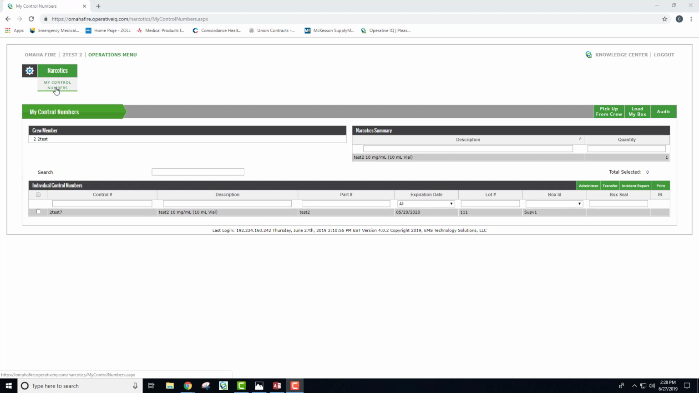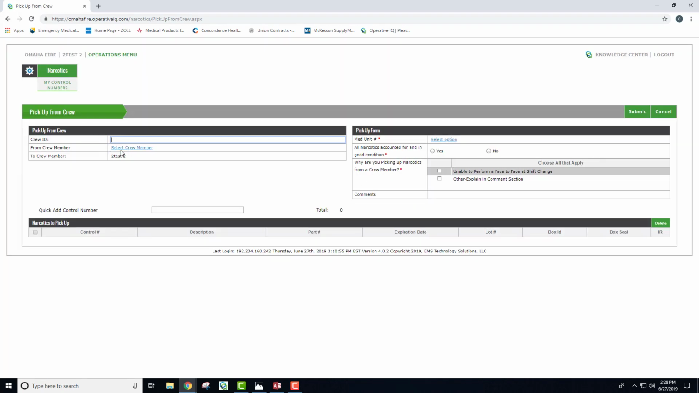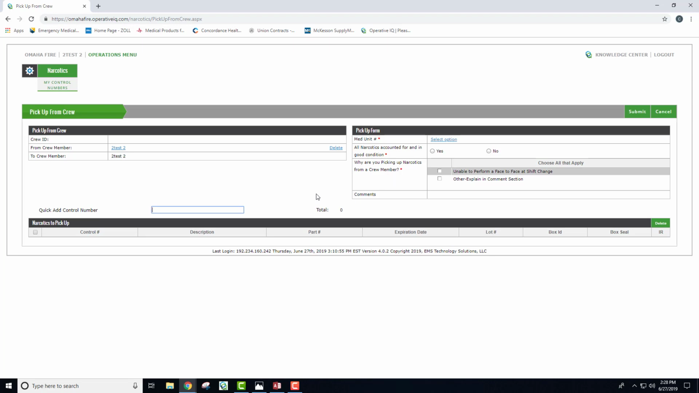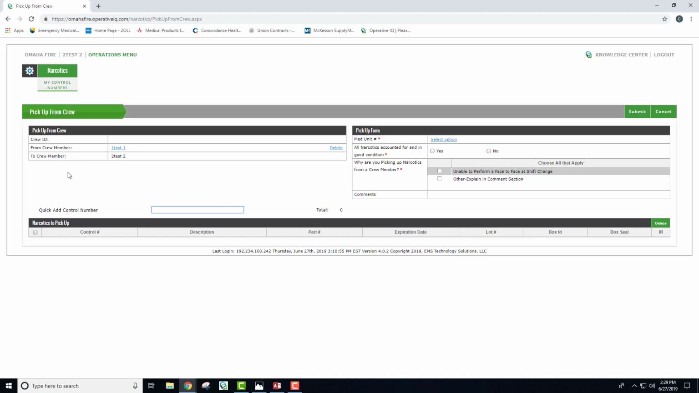How it's performed is you're going to log in, go to my control numbers. You're going to hit pick up from crew at the top right here. It's going to ask you who you're picking them up from, so you can enter their ID number or look up the crew. So it's from test 1 to test 2, and then it's going to ask you to enter the control numbers that you're going to pick up from them. So obviously you're going to have them in your possession, so you'll be able to type in those.